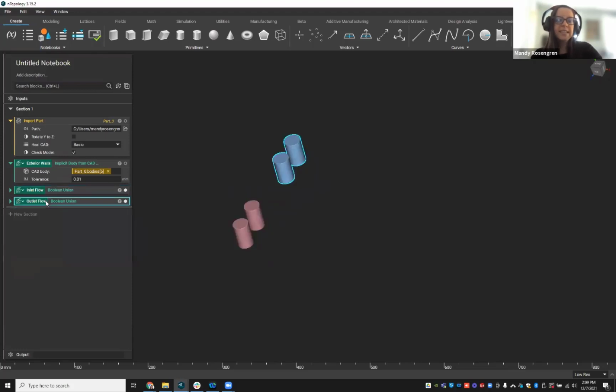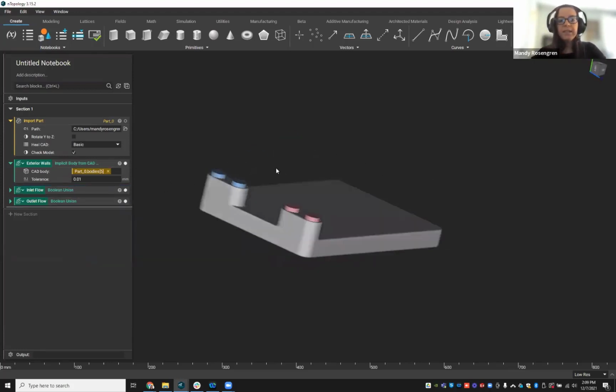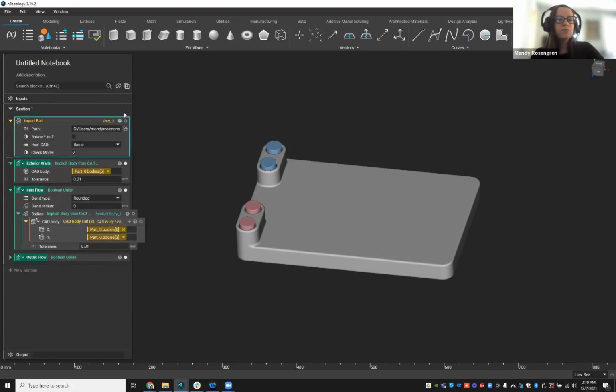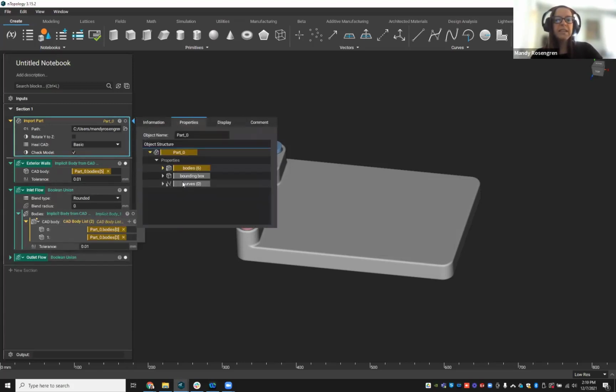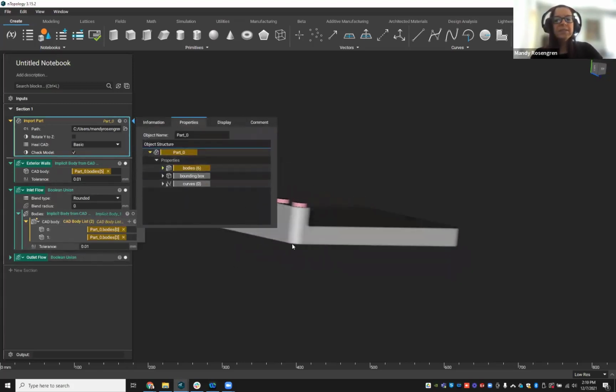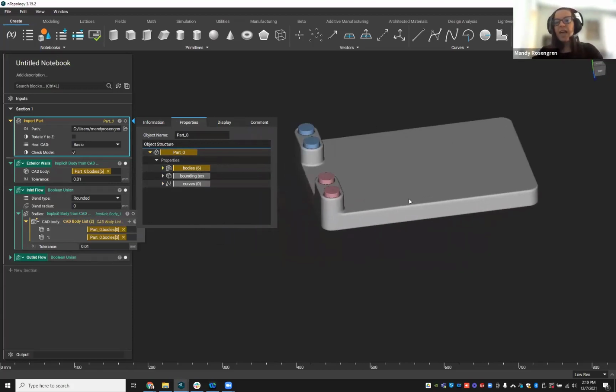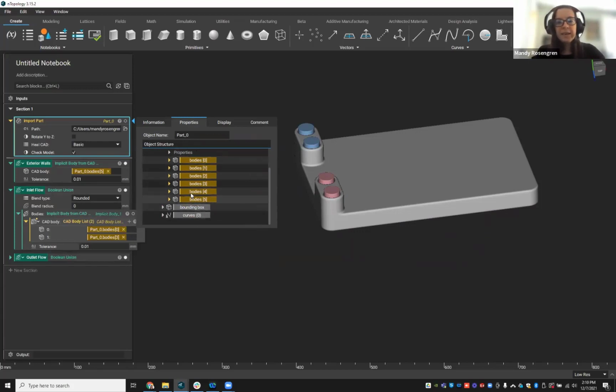So now we have our inlet and our outlet flow. We have our exterior walls, and the last item, that last body that I have, will be our inner fluid region. So if I look at my properties list for my import part, because our last body is fully encased in the rest of these parts, I can't double click. So I have to drag and drop it from my properties list here.